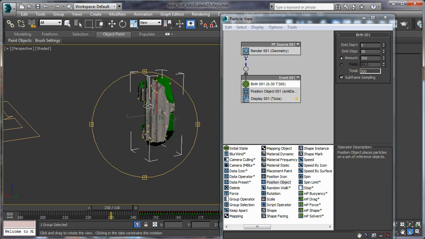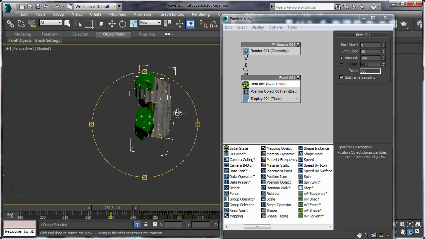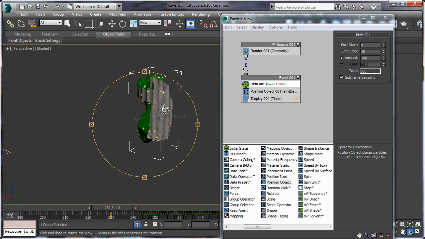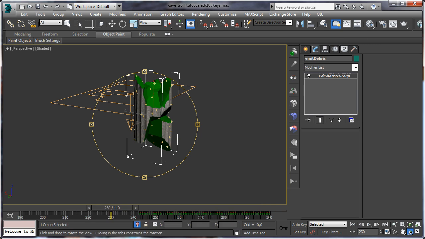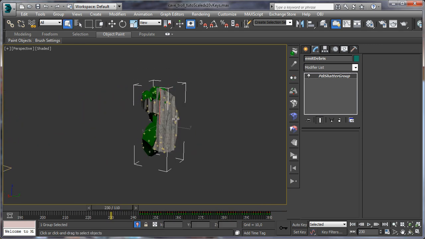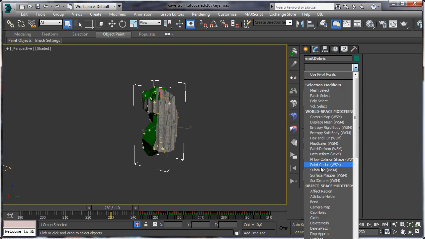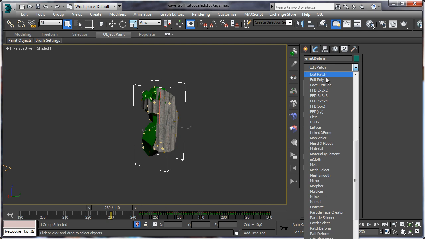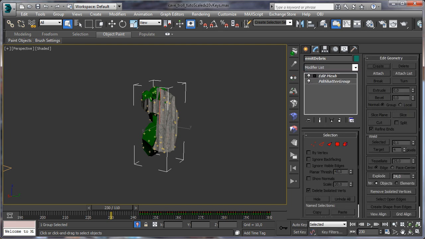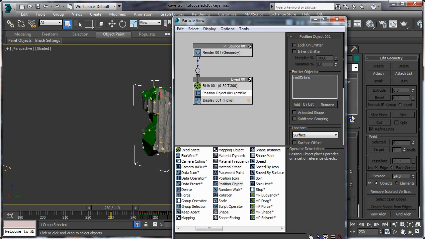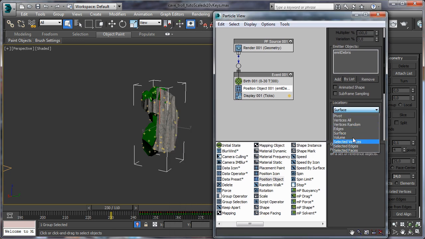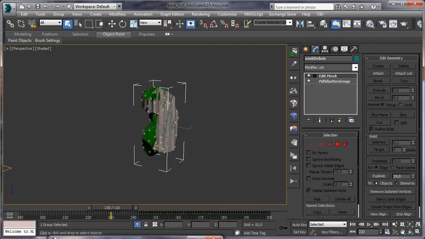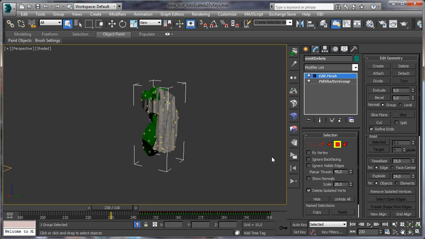But here the problem is the particles are being emitted from all faces, inner faces and the faces on the surface of the model. And I want them to only emit from the inner faces. To fix this, it's very easy. In 3ds Max, I just have to add an edit mesh modifier to the group. And here in the position object operator, there is an option which is location of the particles. It is set to surface, but I can select faces for emission.